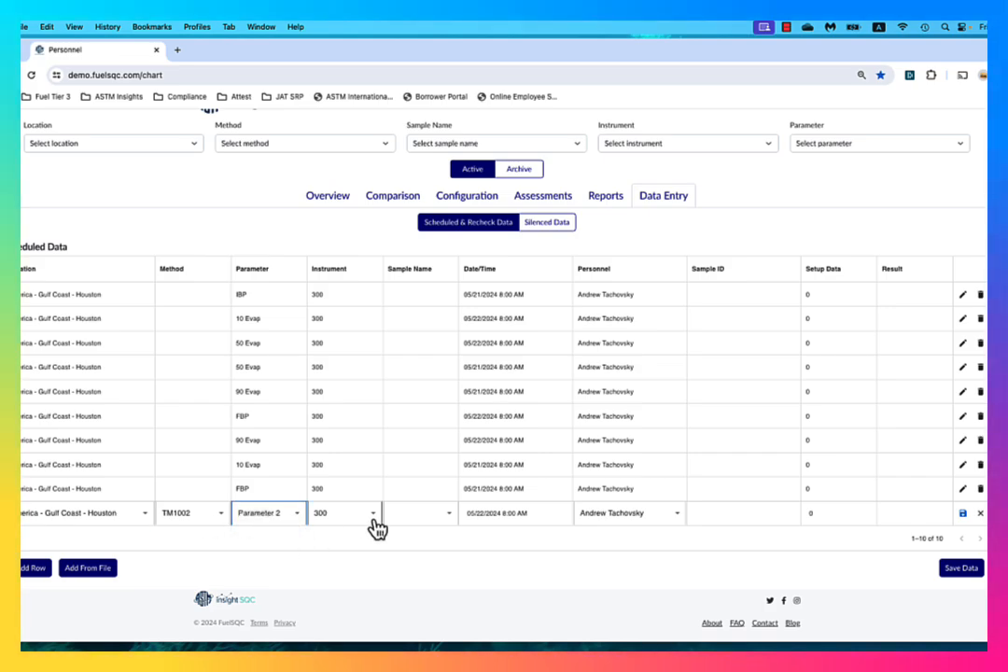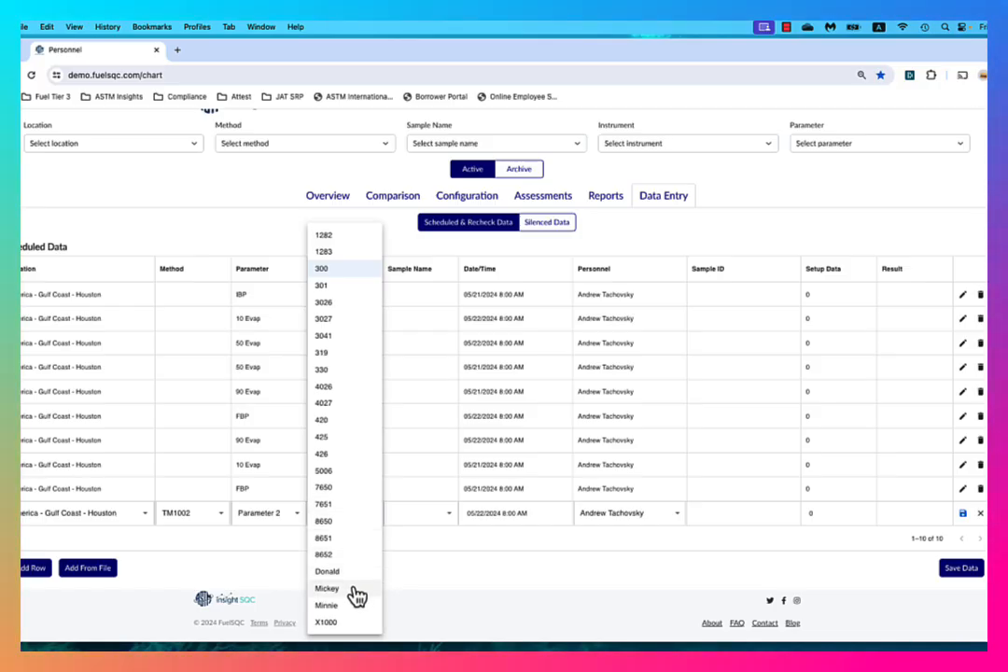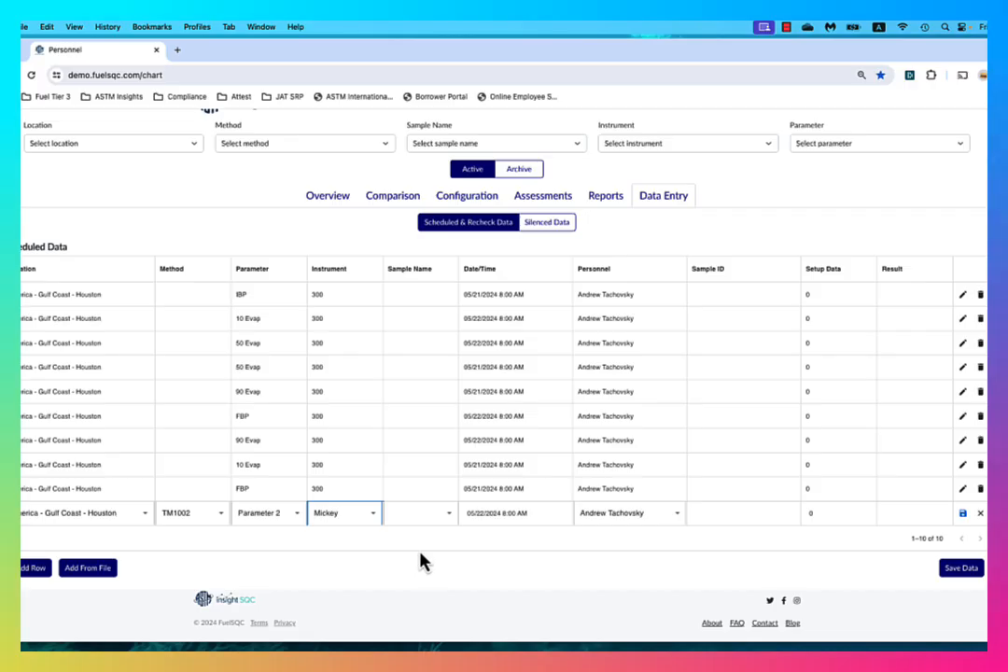So let's choose that. Now in our instruments, we've added a couple as well. We've added Donald, Mickey, and Minnie, which you see right here. So we can pick one of those guys. And of the sample names, we've added 3 of those as well. You now see gasoline 1001, 1002, and 1003.